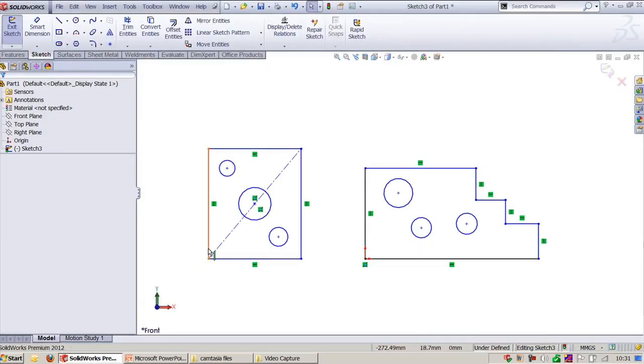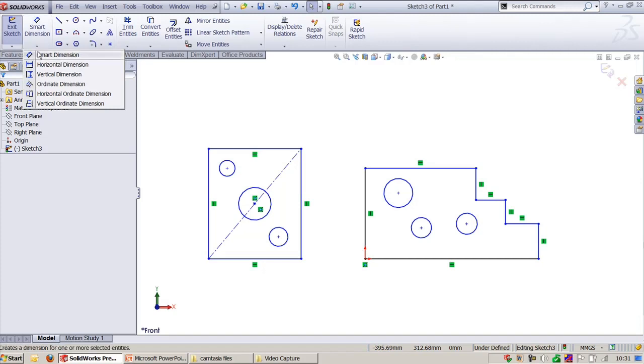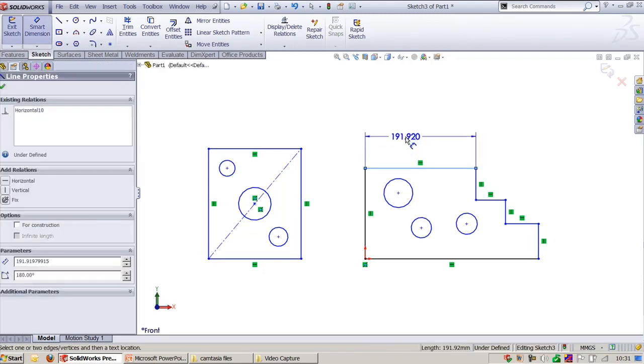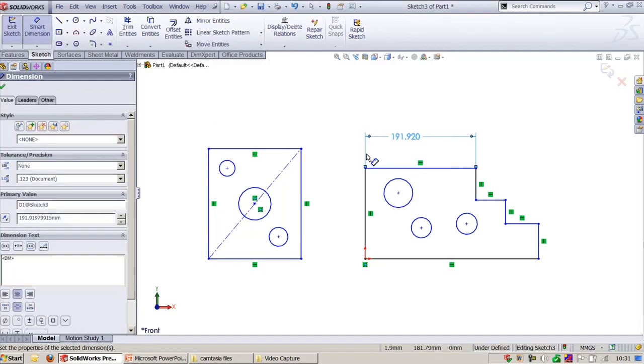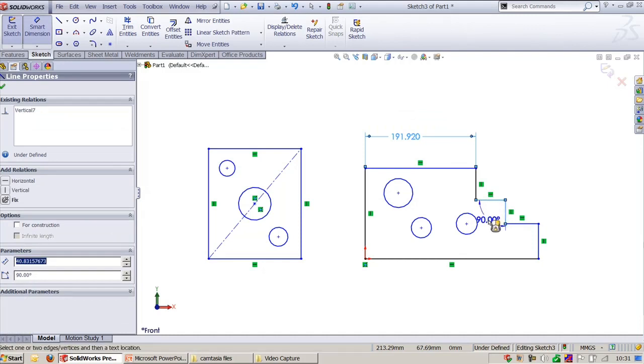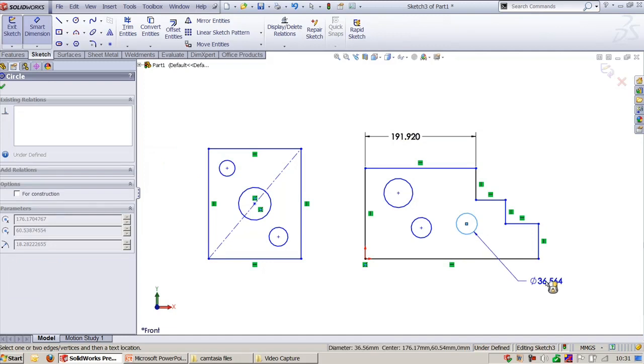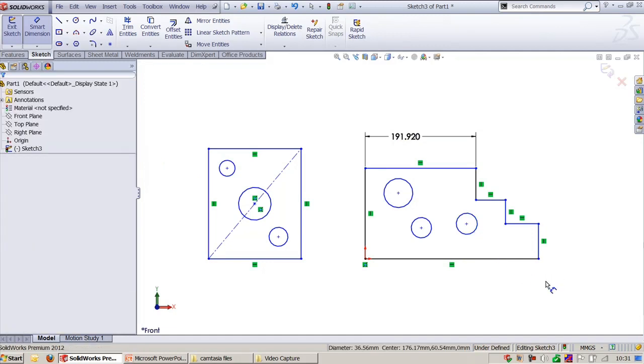SolidWorks environment. Here you can see the different types of dimensions. Smart dimension helps us create a dimension according to the geometry. If I select this vertical line, I will get a linear dimension. If I select these two lines, I will get an angular dimension. If I select this circle, I will get a diameter dimension. If you select an arc, you will get a radial dimension. This is what we can do with smart dimension.